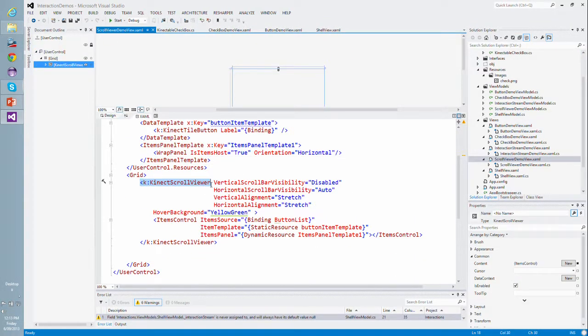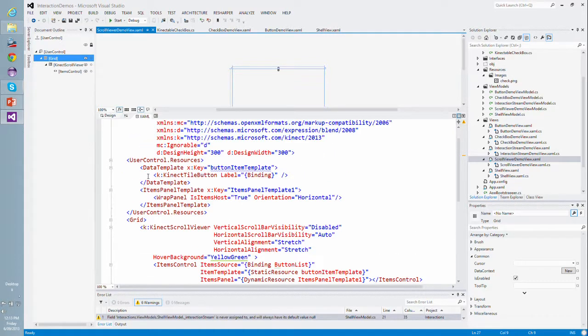So here we just use a Kinect scroll viewer, and we're just setting it to make it massively green. The thing I've overridden here is the hover background, so that when I'm hovering over it, it's used to that massive green. You can make that whatever you want. It's good to let the person know that they're in the right area with their hand. And then inside of it, all I've done is set an items control, and we've just whacked on a bunch of the buttons that you just saw. So it allows you to move through bunches of items quite quickly. So that wasn't much code, was it?